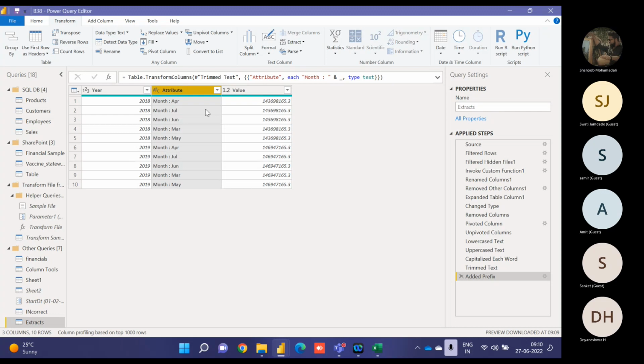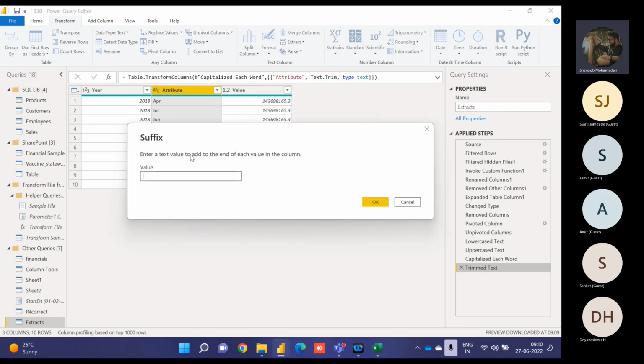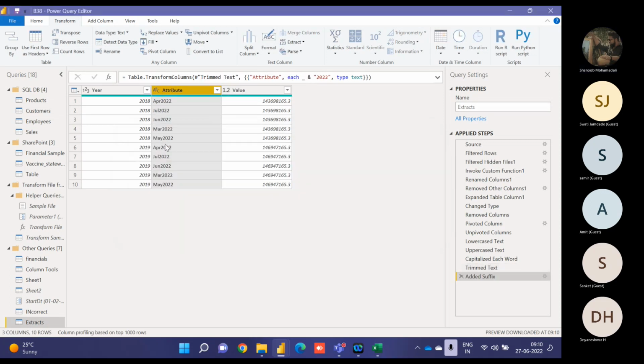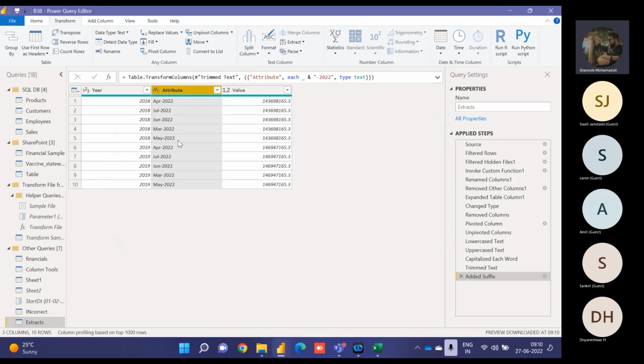Same way we have suffix. That means at the end of the text. Let's say I need to add the current year, 2022, for each of the month. I can do it like this. I didn't add the space. I can edit this, let's say hyphen. So I can do it like this.